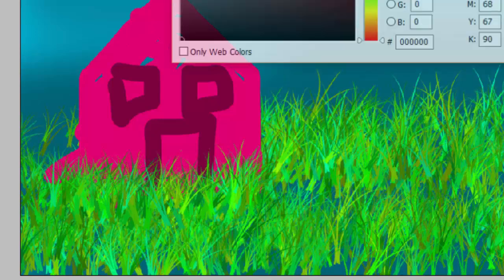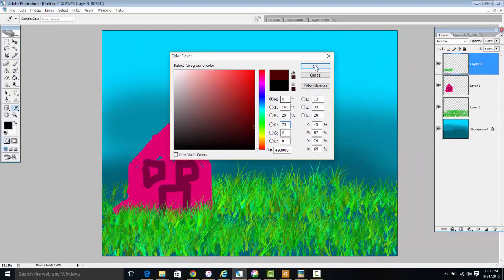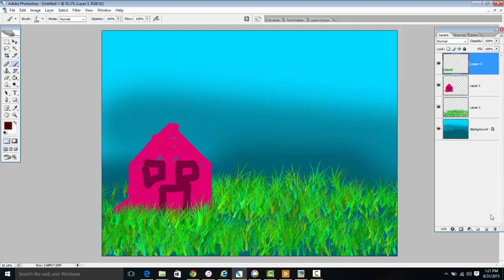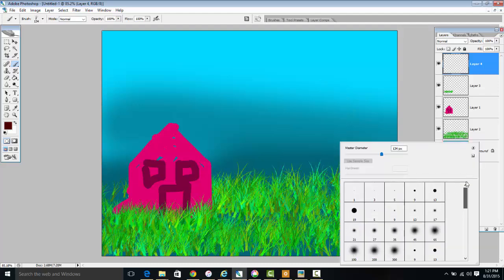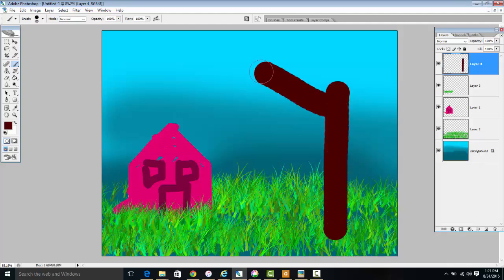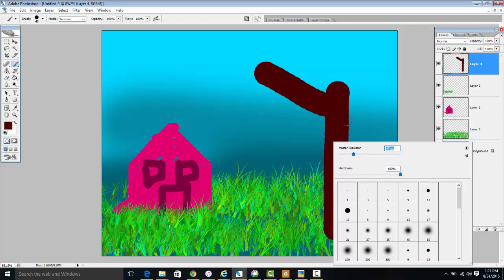Next, let's add our tree. So I'm going to get a color that looks like that. The tree's not going to look amazing if that's like the bark, right? That would look weird. We need to obviously select a different brush. So I'm going to grab something that looks a little bit like this, increase the diameter. We've got our trunk, sort of our base. I'm going to reduce the size.